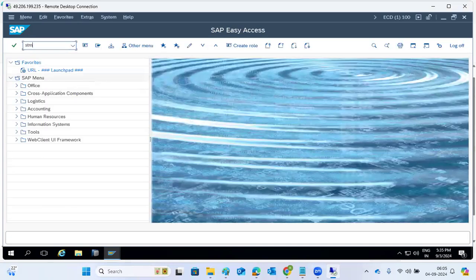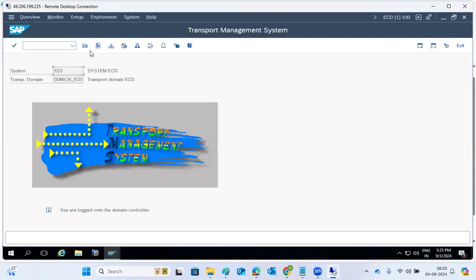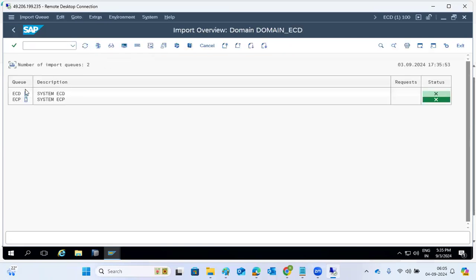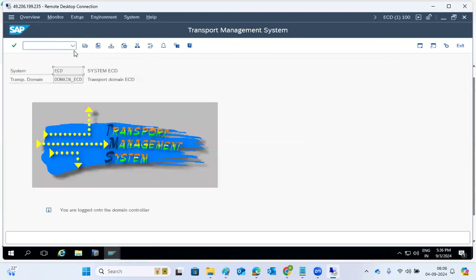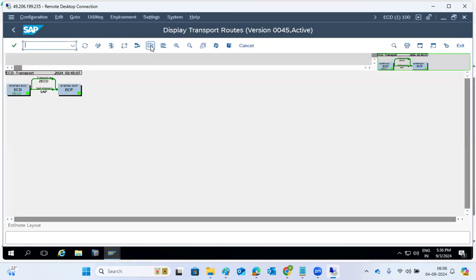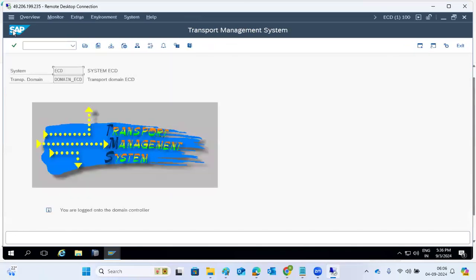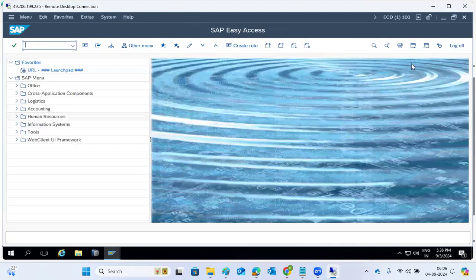Go to the STMS transaction code, and ECD is configured. We have only two systems here. I think NW1 is not configured, but that is fine. And what about the routes? Okay, only two systems, ECD to ECP, are there. That's fine, either two systems or three systems. It's configured.